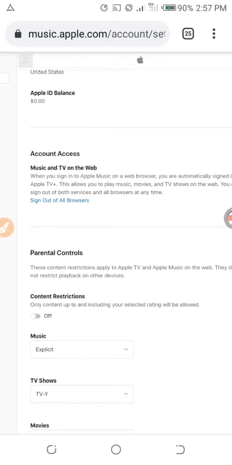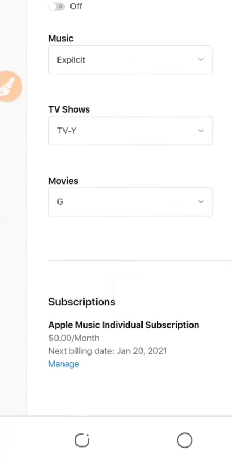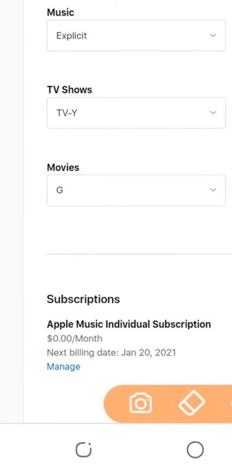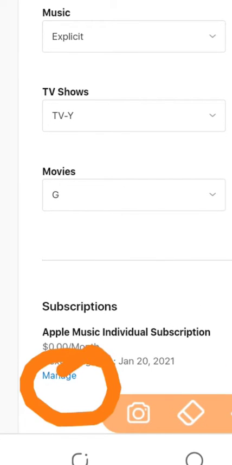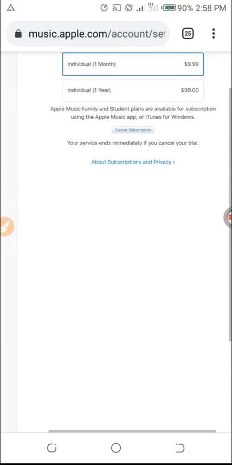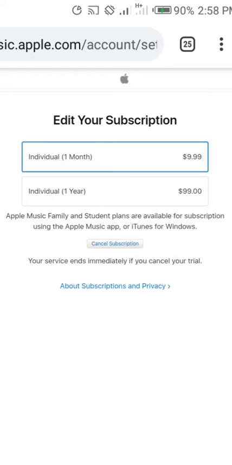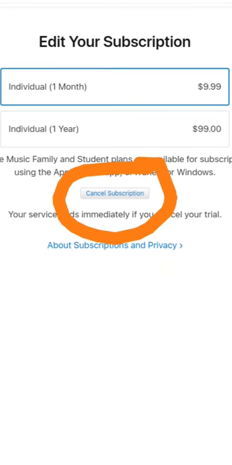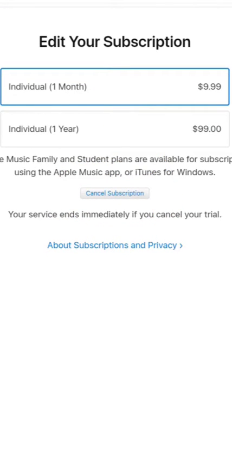So what I need to do is to scroll down, and here, as you can see, manage. I click on manage under the subscriptions. I click on manage. As you can see here, what I need to do is to click on cancel subscription here.